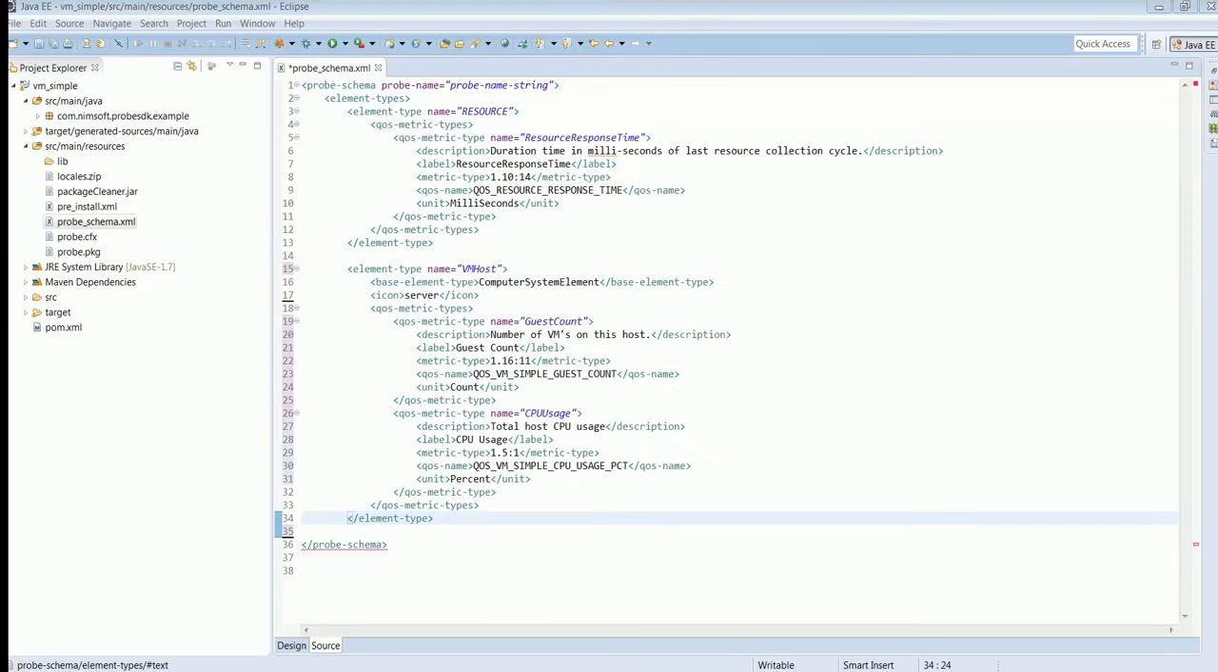Here we specify the VM host element. We can see that the base element type is the computer system element that we identified from the Java doc. We are specifying that for the icon in the UI, we want to use the server icon, and then we've defined the two metric types that we want to have associated with the VM host. We've defined the guest count and the CPU usage.